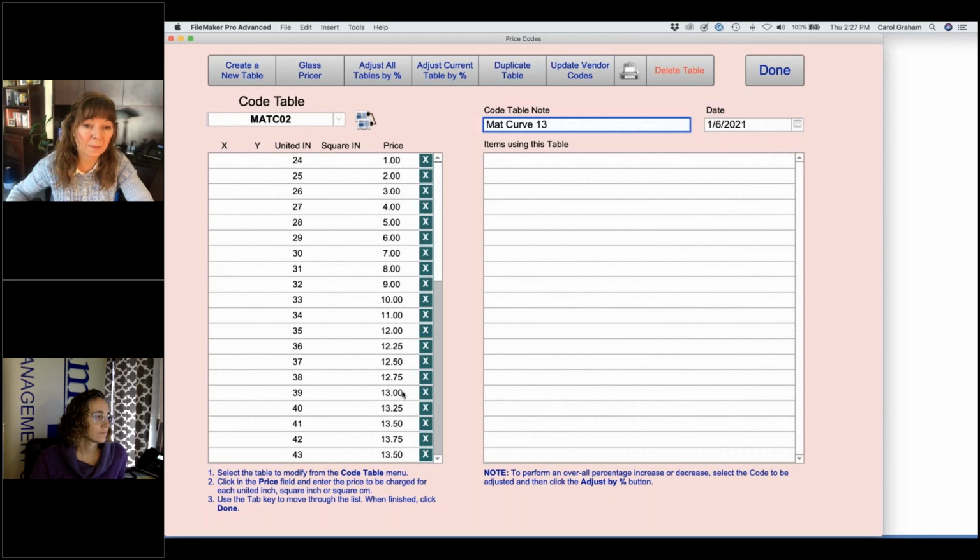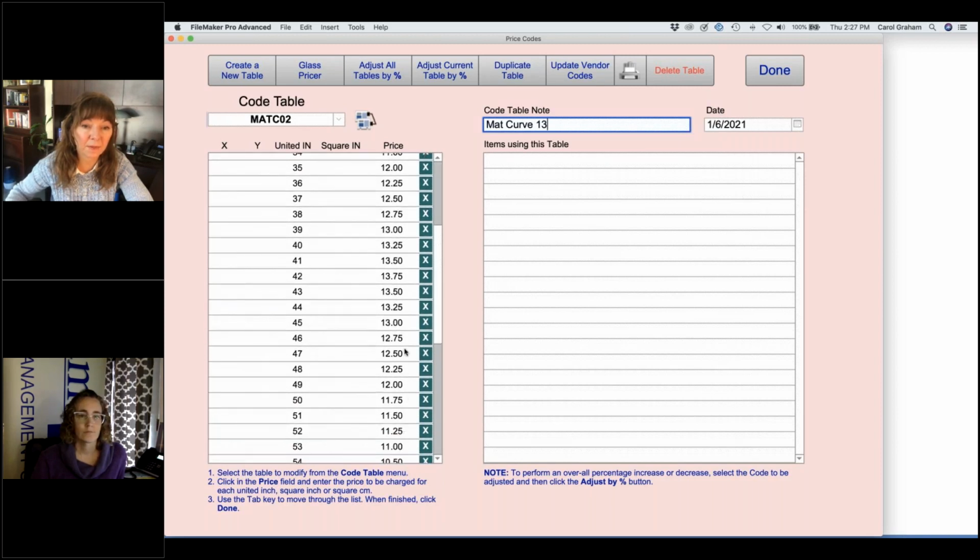This one's going up to $14, I think. Oh, no, $13. So I named it Mat 13. And then I can try that one out as well on different products. But this just gives you that chance to create a curve.